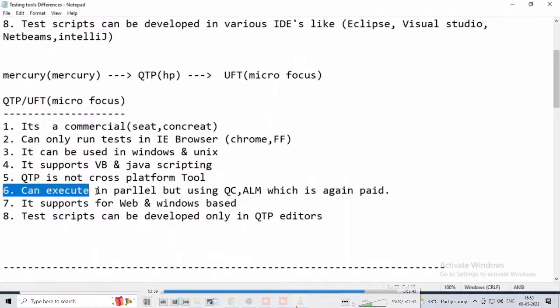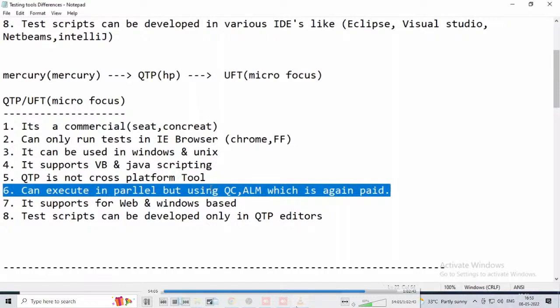Yes, we can execute in parallel, but using QC-ALM, which is again a paid license. Friends, once you develop your script, suppose you have developed 100 test cases. Those 100 test cases are supposed to be run in a Chrome browser, a Firefox browser, and a Microsoft Edge browser. First, you start executing the 100 test cases in Chrome. Once that is done, next you execute the 100 test cases in Firefox. Once that is done, next the 100 test cases run in Microsoft Edge. One browser after the other, waiting and executing. That kind of execution is called sequential or serial execution.